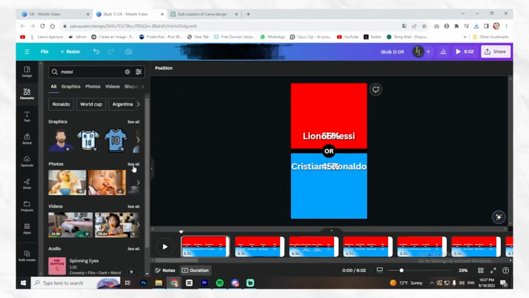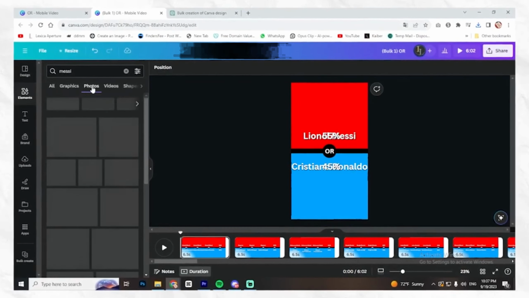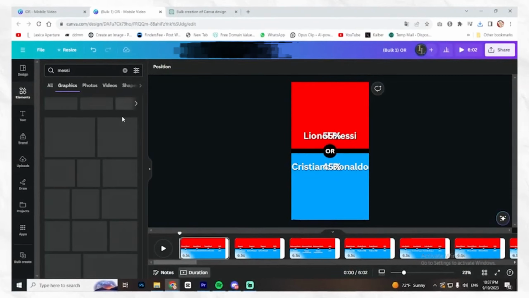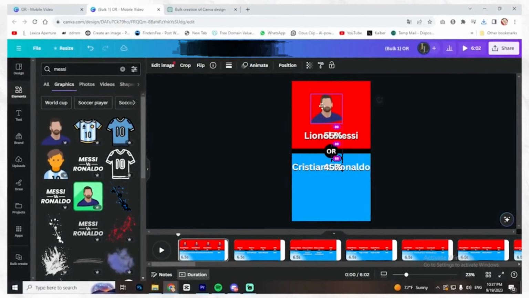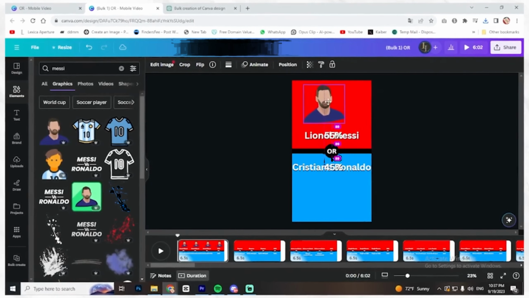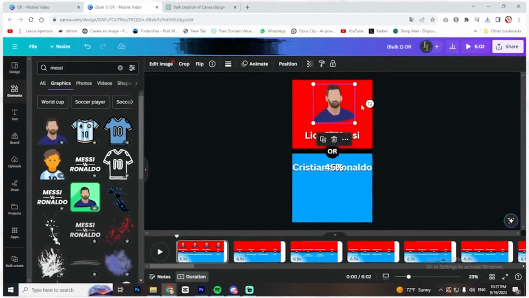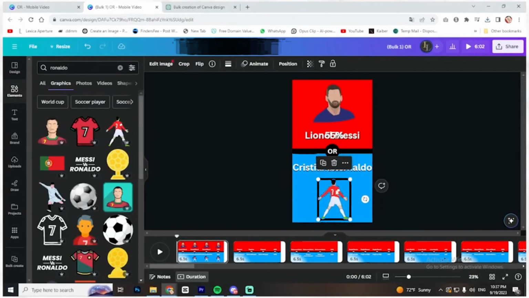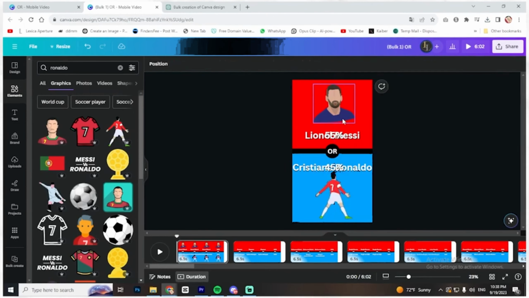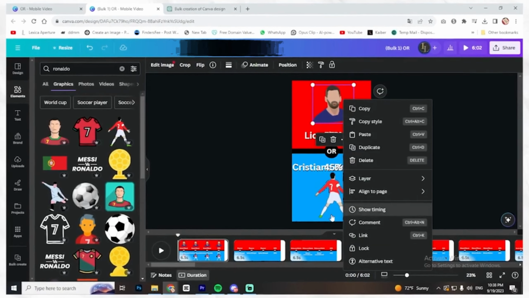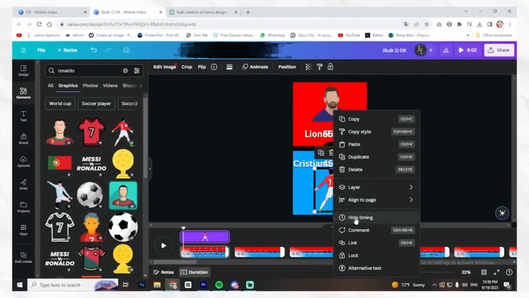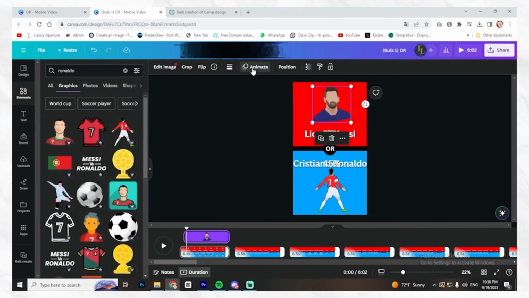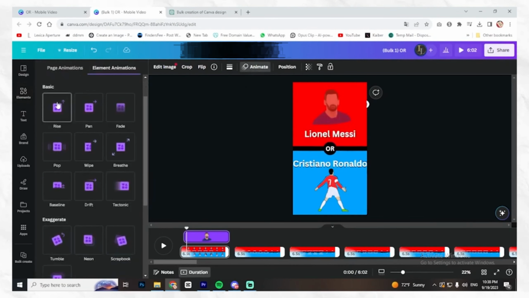First, incorporate some images. Search on Canva for content related to your shorts and include 2 pictures. If you can't find them in Canva, you can import them from your PC. Resize them to fit perfectly. Right-click on each image, select Show Timing, and reduce it to 6.1 seconds for both pictures. Next, add some animations to increase viewer retention. Use any animation you prefer.